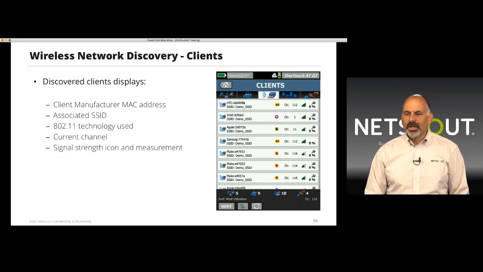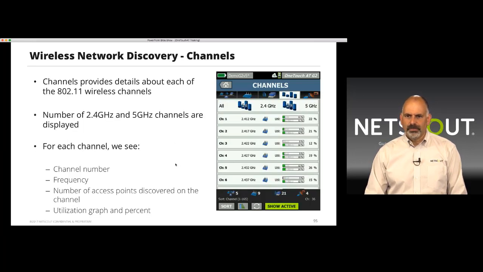So we can go take a look at clients. It tells us what clients we see out there. What channels are they on? What technology are they using? What is their signal strength? And we can take a look at channels.